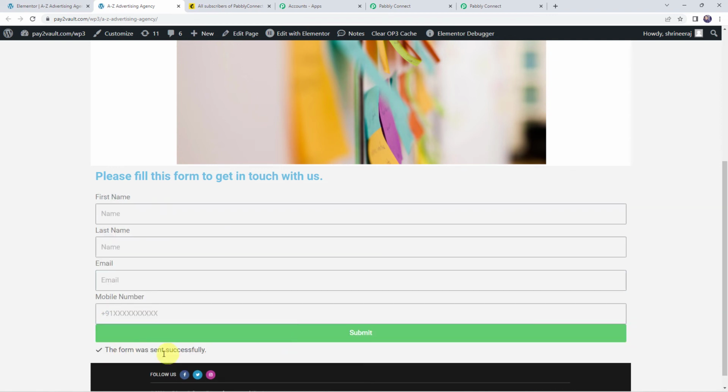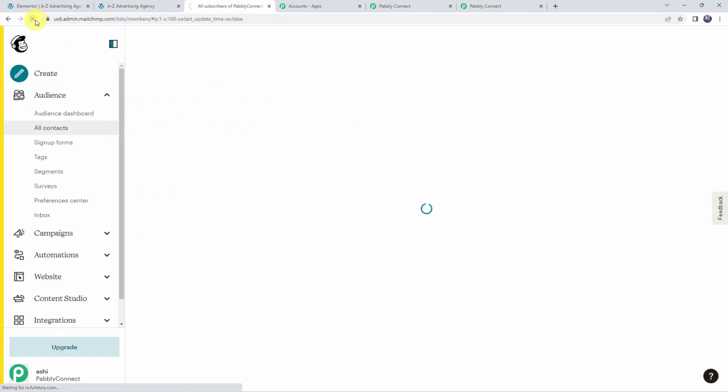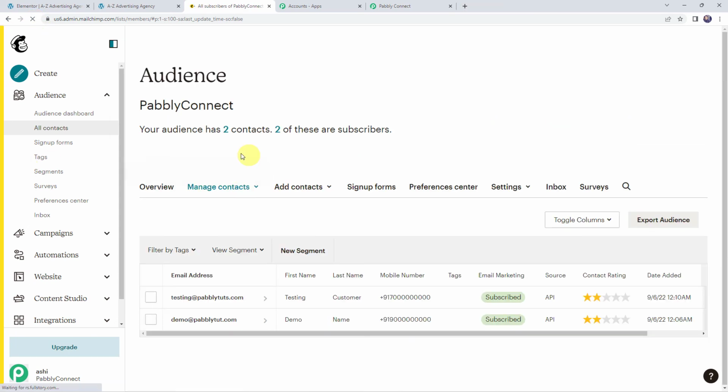So the form has been filled. Now we have to check our Mailchimp subscriber list. We have to just refresh it. Okay, and here we can see that a new customer is added to our Mailchimp subscriber list, that is testing@pabblytunes.com. Here we can find the first name of the customer as testing, last name as customer, his mobile number and email marketing as subscribed. And here we can find the date and time when it was added. Okay. So now in this way we can see that our integration is perfectly working fine.